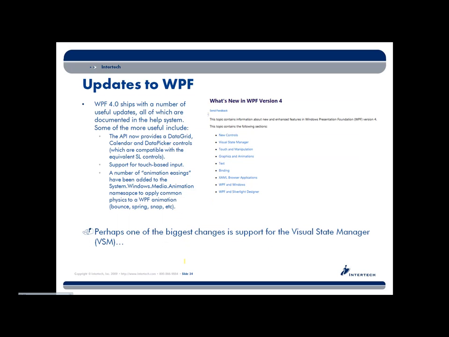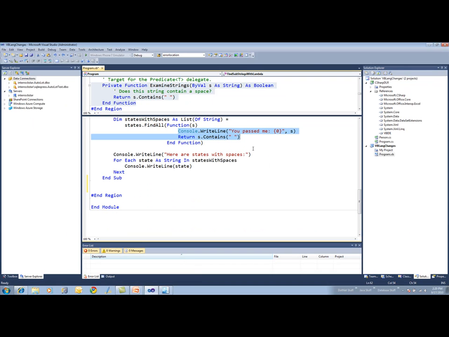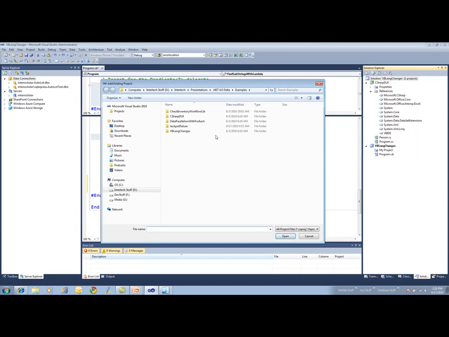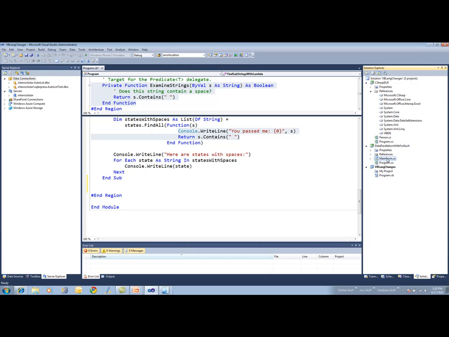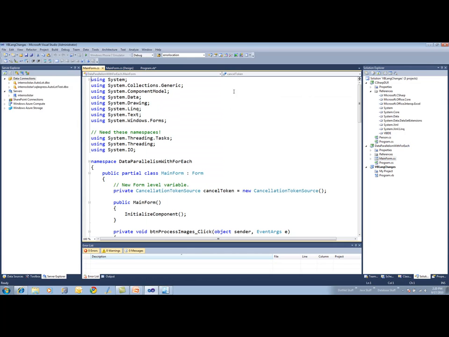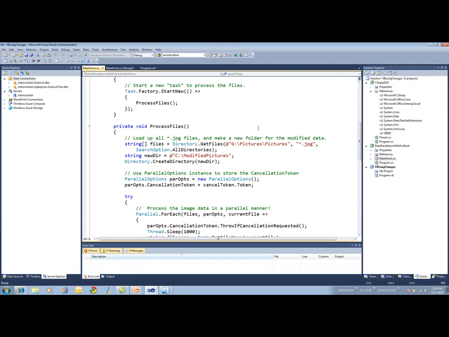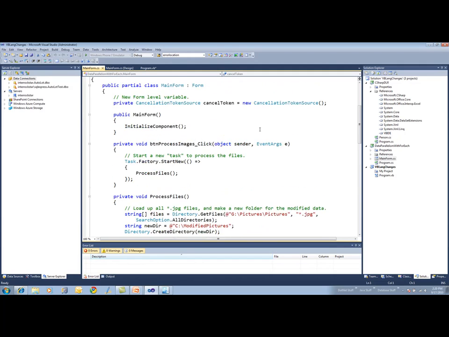So, let me actually show you a little demo. I think I have something here. Yeah, I think this is it. Let me just show you a little bit about that cancel framework. All right, so down yonder, let's start up here.